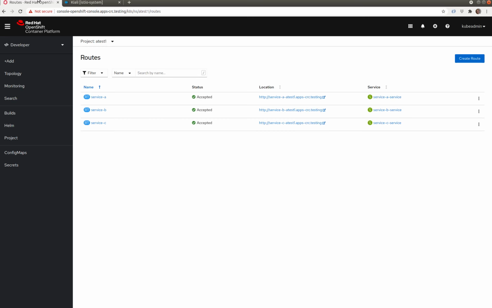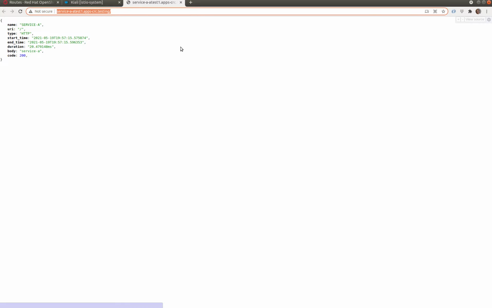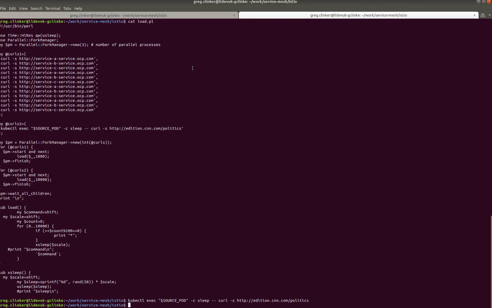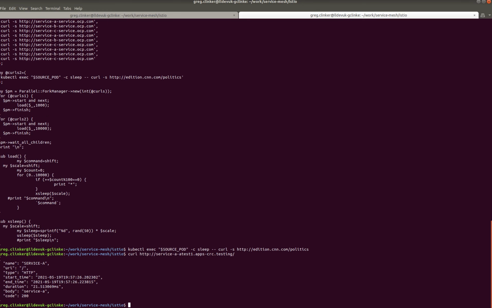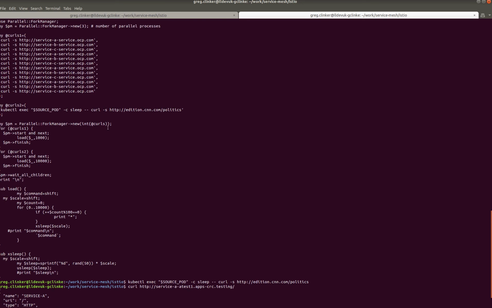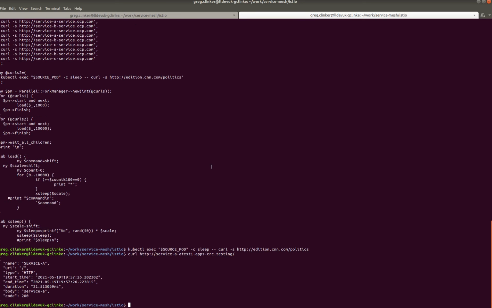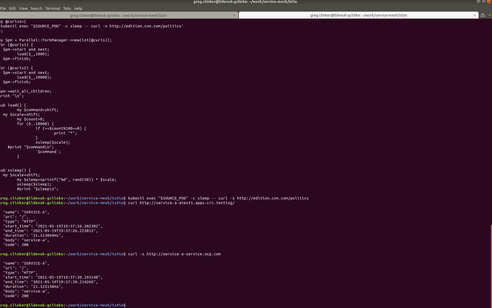So let's just go to this route. We created an OpenShift route around this service, so we can curl this service. That's using the OpenShift route, but we can also access it via the ingress gateway. So let's do that, and that ultimately goes to the same service. The top one is via the OpenShift route, the bottom one is via the ingress gateway.